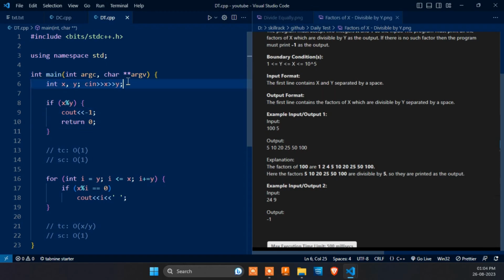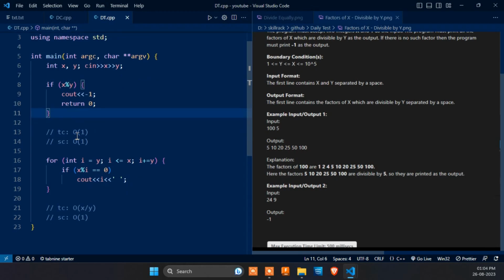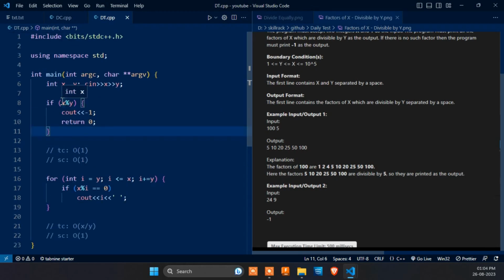In this line I get the input x and y values from the user. After that I check if x is perfectly divisible by y, because otherwise there should be at most one factor to print in our output. If it is not perfectly divisible, then we know there is no factor to print, so I directly print -1 as output and stop the whole code execution.